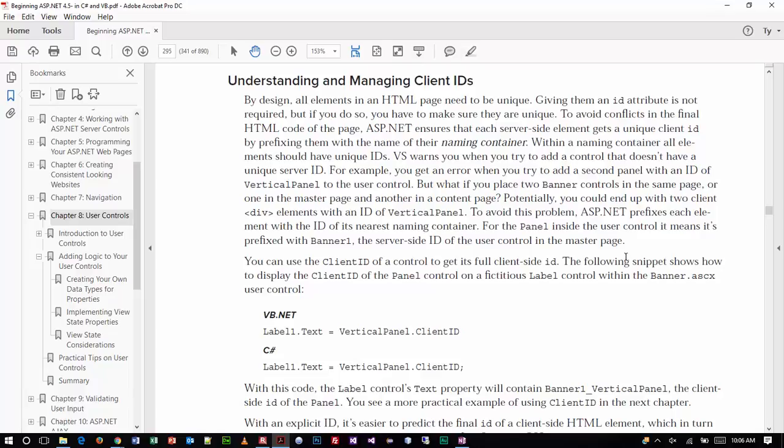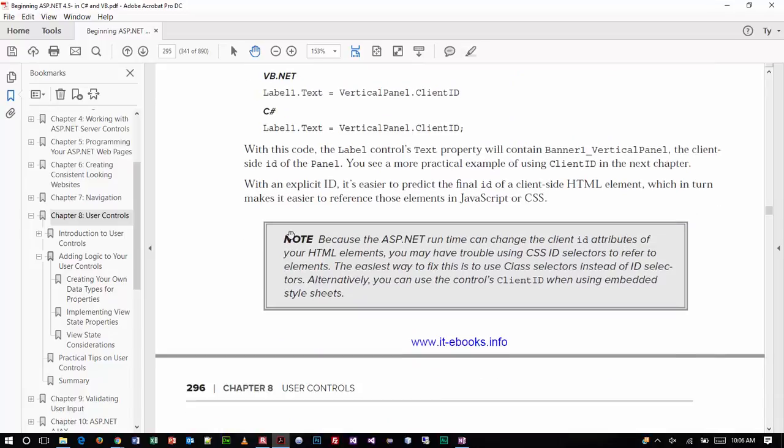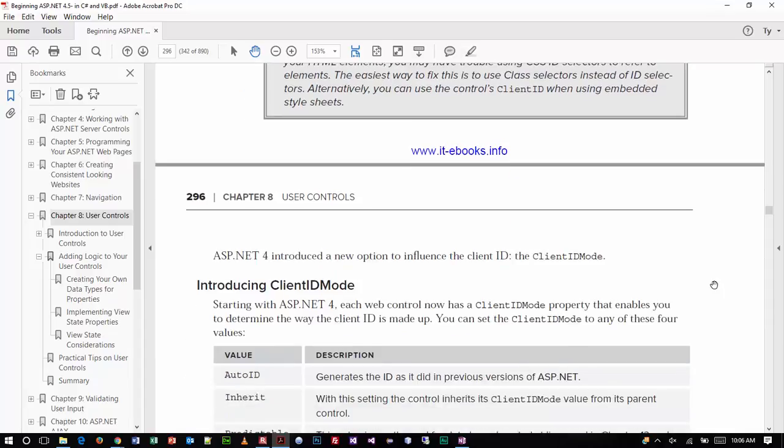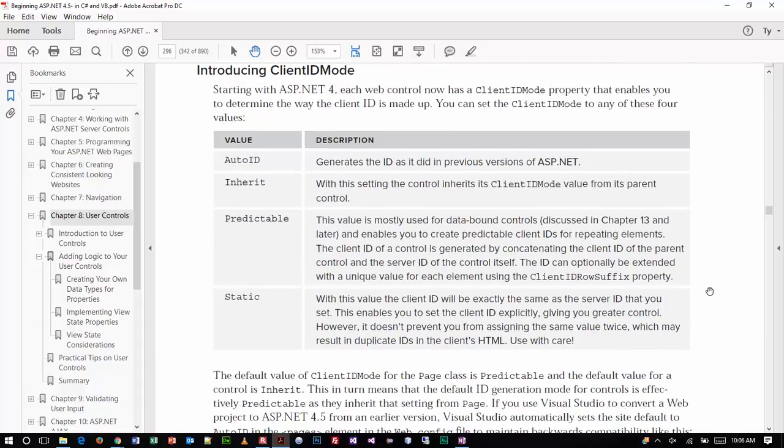So you can see a little example here of how they're basically saying vertical panel and client ID, so that there's an added namespace to the prefix to help you narrow down what you're working with. Now, they're pointing out here the client ID mode, and the whole point here is so that you can, once again, narrow down what you're working with and uniquely identify it. That's really what it all boils down to.